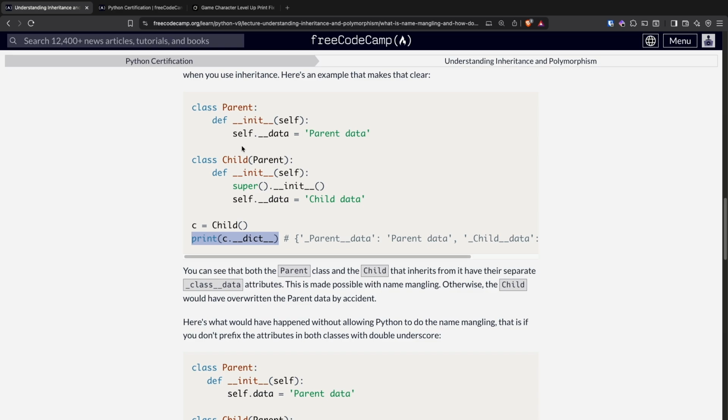So we don't override the parent's __data. It's just added in addition. So you can see that both the parent class and the child class that inherits from it have their separate class data attributes. This is made possible by name mangling. Otherwise, the child would have overwritten the parent data by accident.